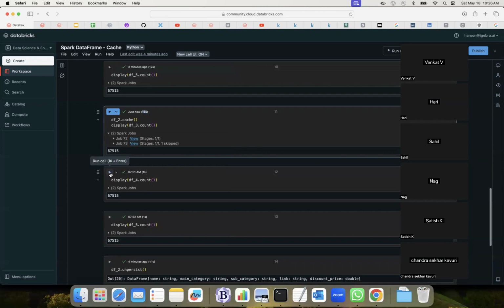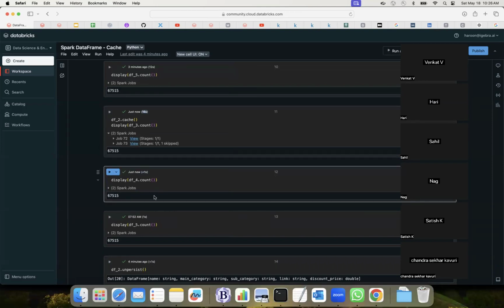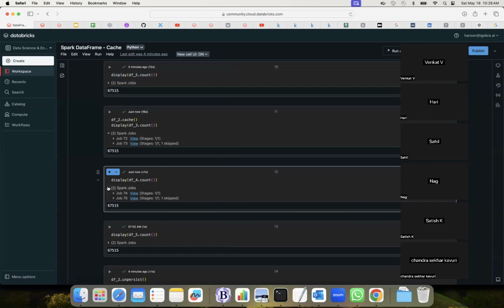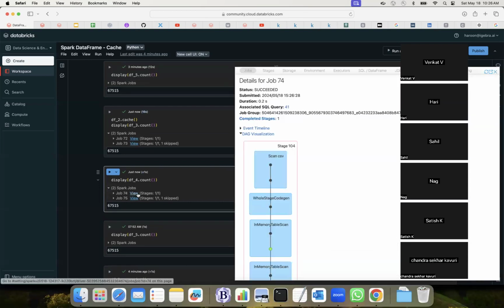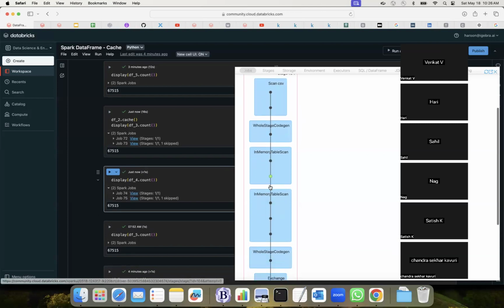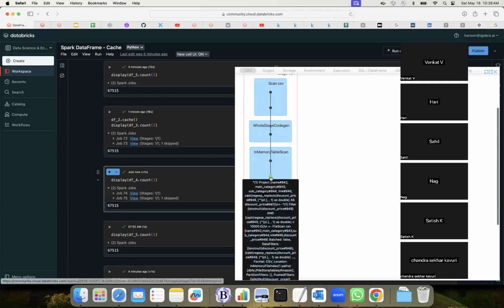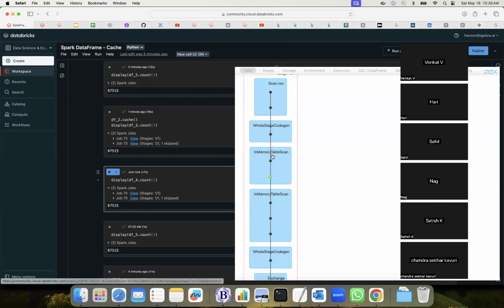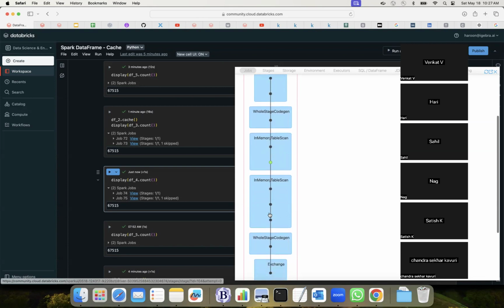So let's see. Now I'm executing df4.count. How much time has it taken? Less than a second. So you see the jobs. You see here, the DAG is the same, but you see here a green button. Wherever there is a green button, it shows that it is cached in memory. So here there is an in-memory table scan. So it is just going to the memory and reading it from the memory. It is not going to recalculate, read the file and everything.